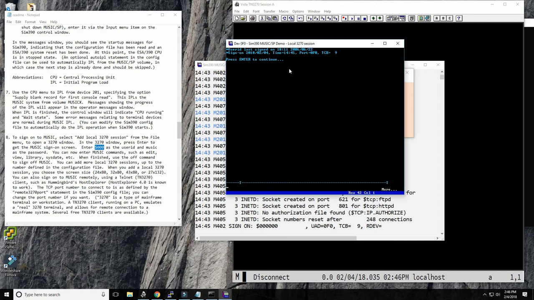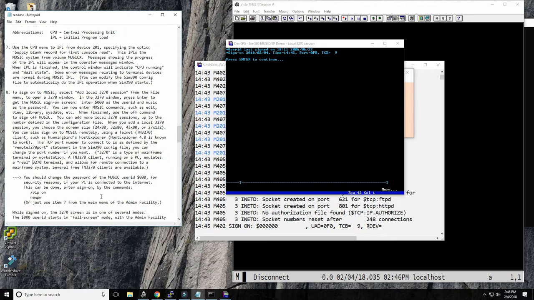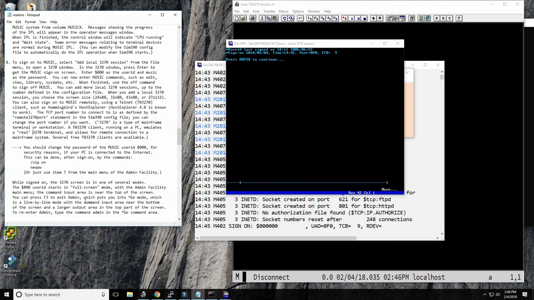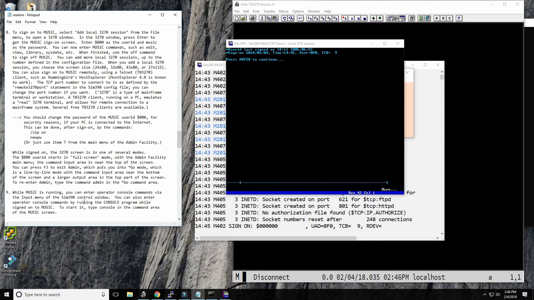Okay, you can now enter MUSIC commands such as edit, view, library, sysdate, etc. When finished, use the off command to sign off from MUSIC. Can I add more local sessions? Okay, remote, so you can. When signed on, this is one of several modes: full screen mode. You can press F3 to exit admin, which puts you into go mode, which is a line by line command interface, such as Unix.